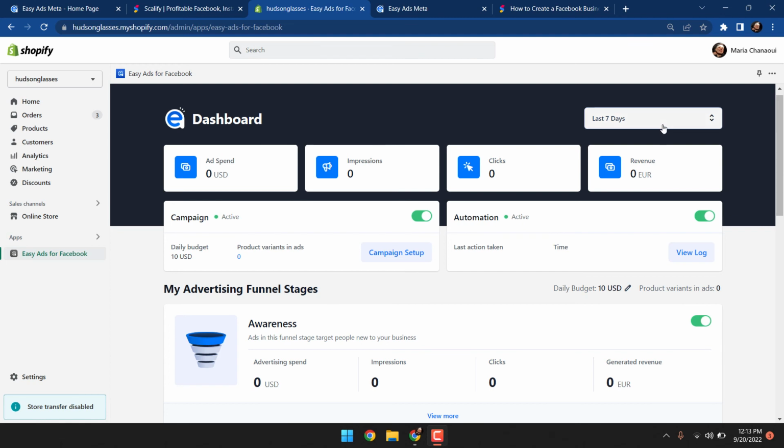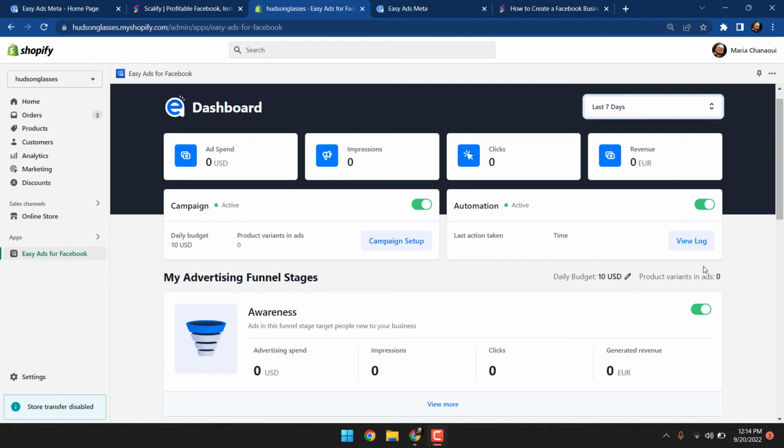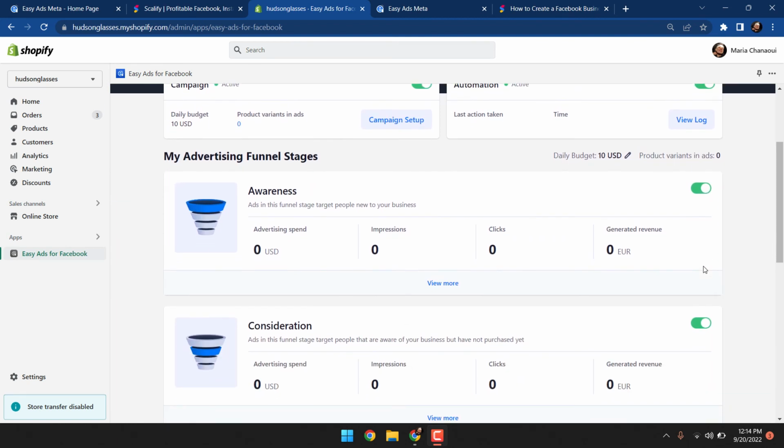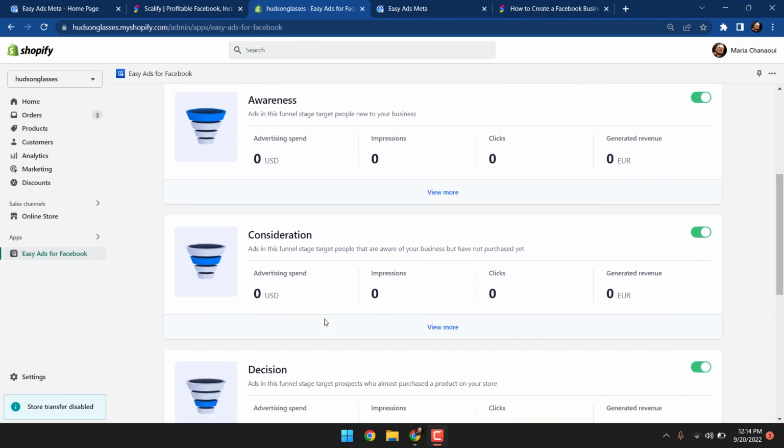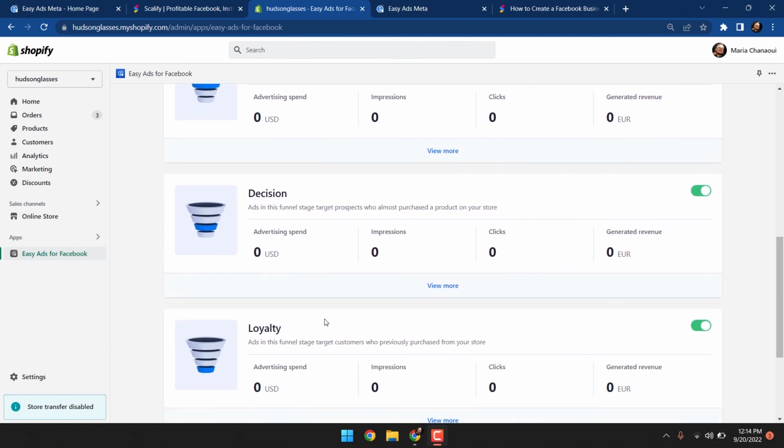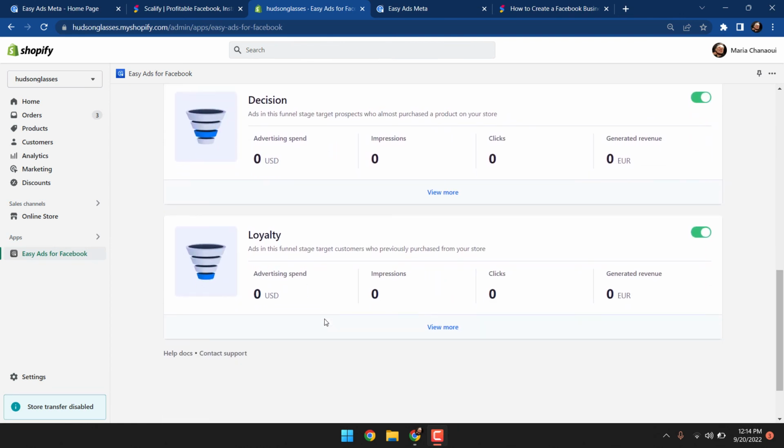You can view performance data by day, week, or month. Up top, the dashboard allows you to get an instant view of how your advertising funnel is performing in general. Down below, you'll find a breakdown of your advertising performance by funnel stage. Easy Ads for Facebook provides you with a clear interface and a straightforward selection of the most important key performance indicators that reflect your results.